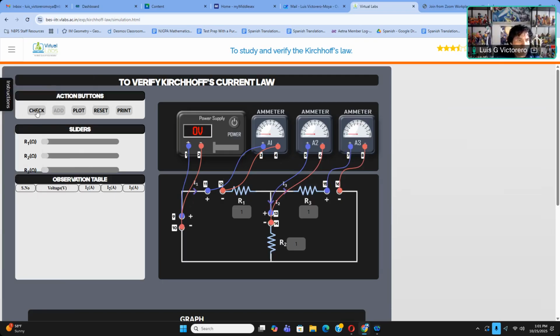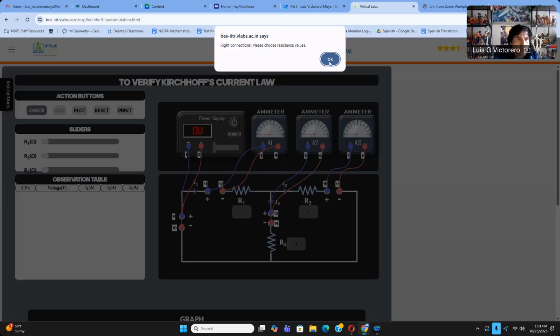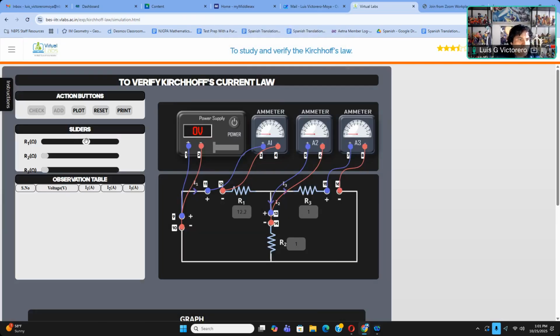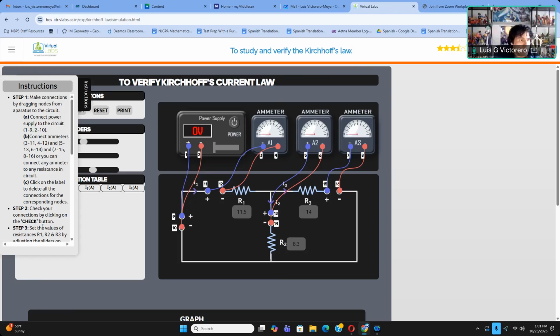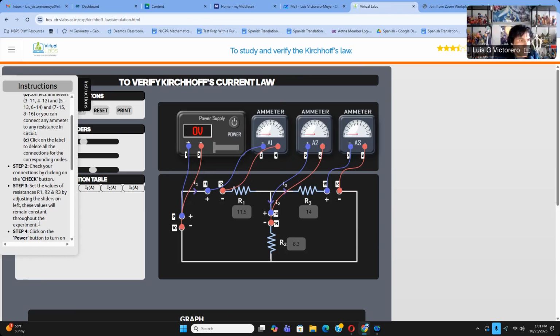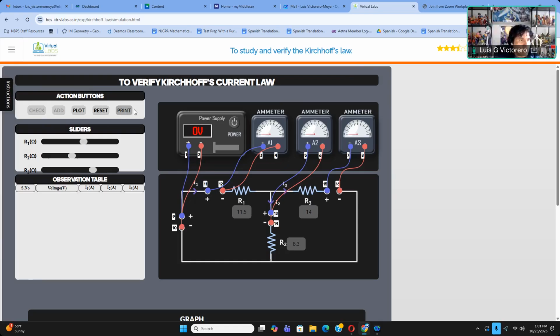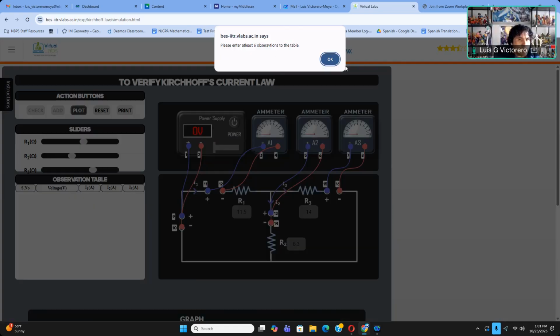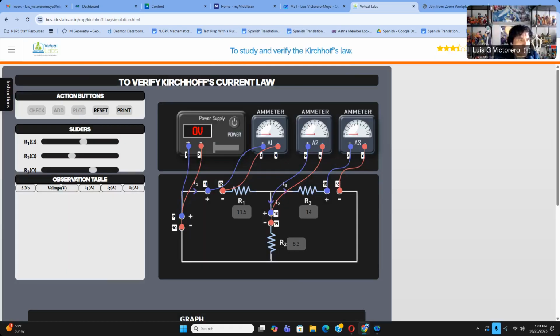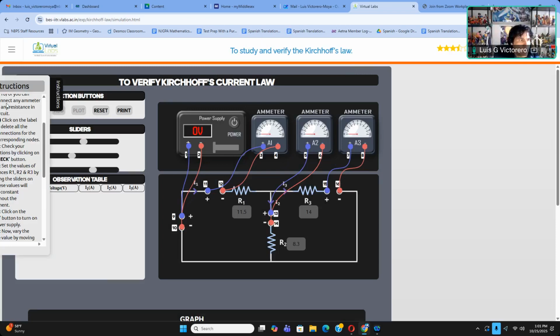Once you have that, you can check it. Right connections. So now we have to use resistance values. For the resistance, you want to use not very high values. You can always check the values after. Okay, if you click on plot, what you're going to observe is the current.